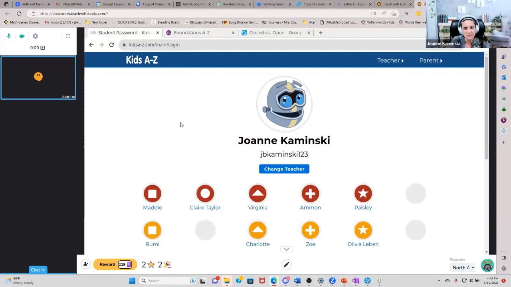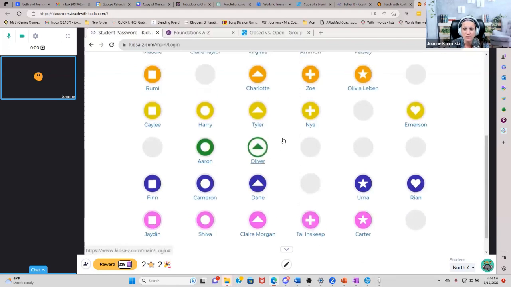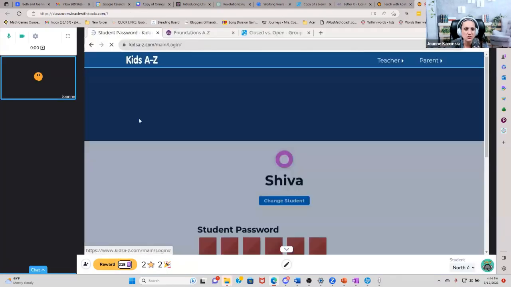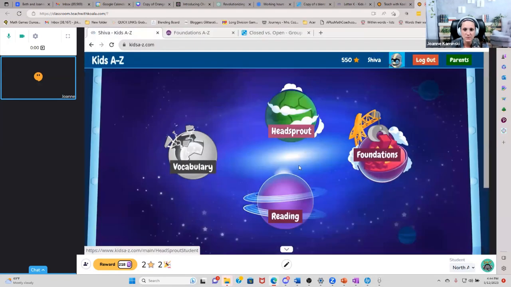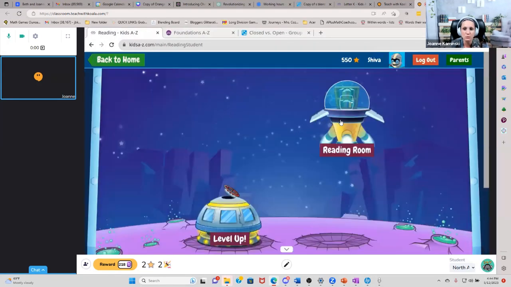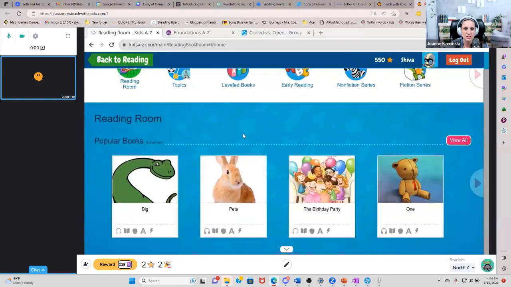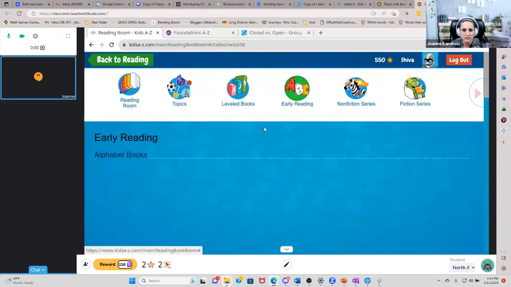They have made this piece a lot bigger. So look how big this is compared to, like, when I opened it up over here. You can't see it over here, but when I, like, now open on up Shiva, you can see it's already larger, which I love. I'm gonna click on that reading room. We're gonna go to the leveled books again. Let's take a look at the early reading.